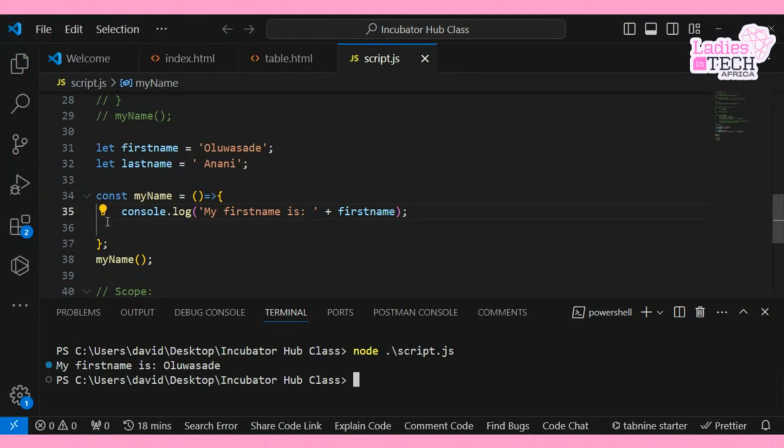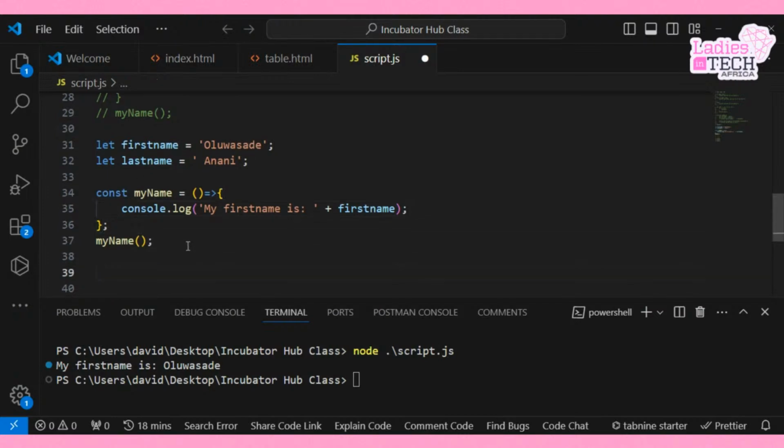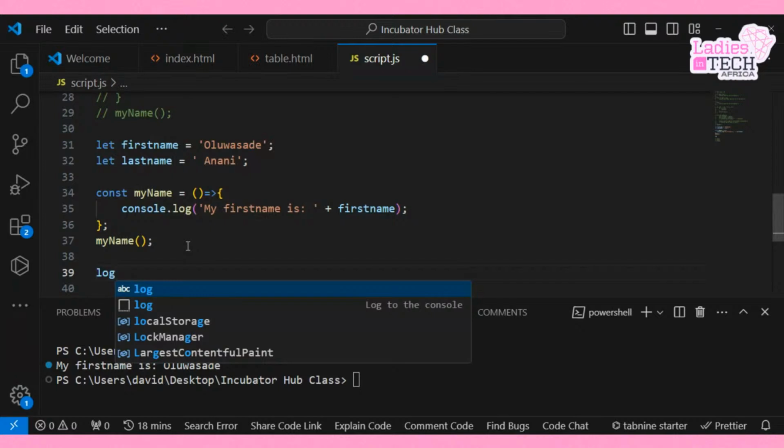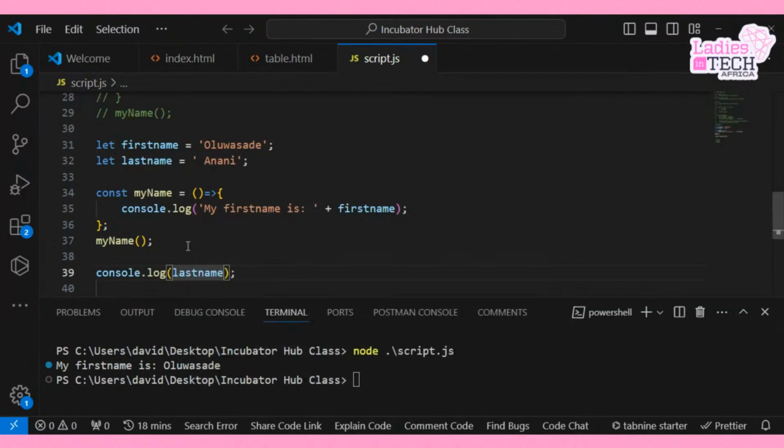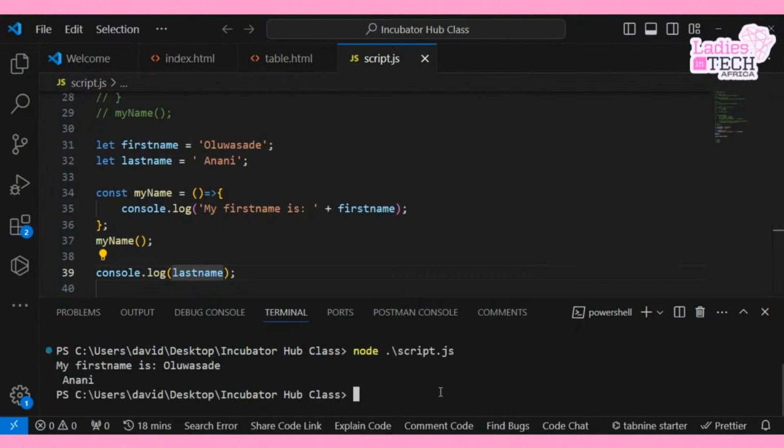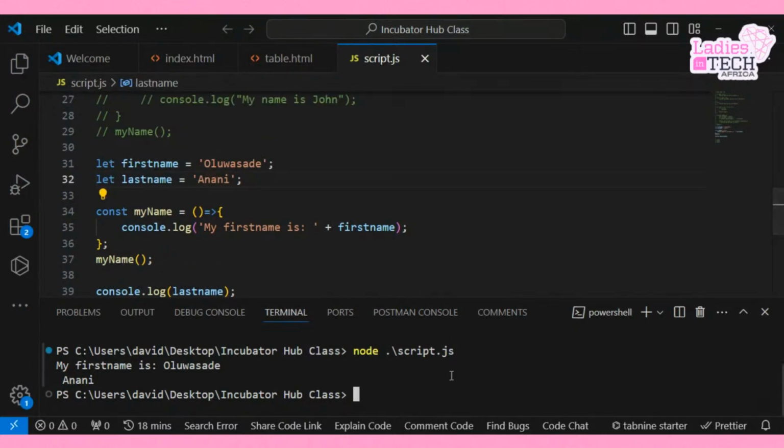Now look at this variable. This variable is global because you can access it from anywhere. Inside my code, if I write console.log here and I write last name, I'm definitely going to get two results because I've put console.log twice. Let me clear. So you can see I have my first name is Oluwashade, then I have another one, Anani. I put a space in front, so that's why we have it that way. So you can see we have two things because I did console.log twice.